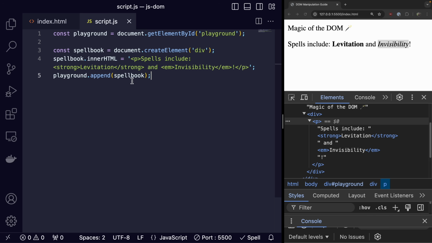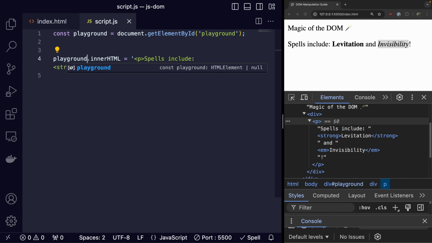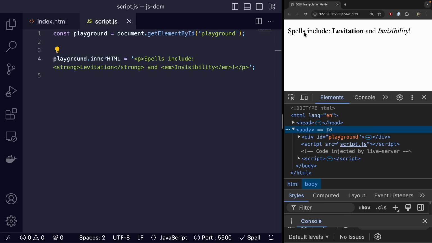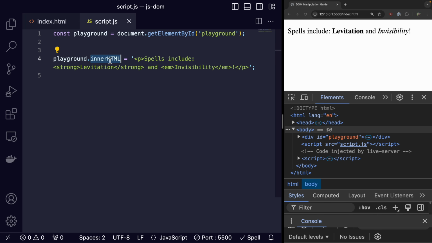And it will also replace HTML. For instance, if I take this off and take this off and then do playground.innerHTML, it's now replacing the original HTML. The original HTML is Magic of the DOM, but now we've replaced the innerHTML with this whole thing. So now it says "spells include levitation and invisibility."